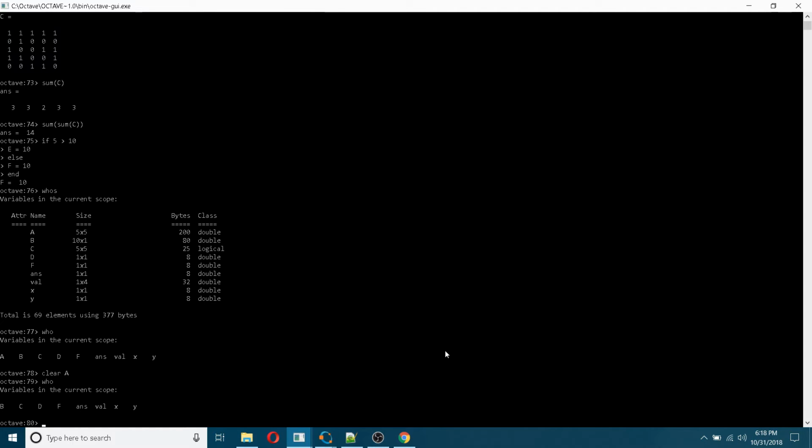Let's move on to for loops. If we want to repeat a command, we use them. So let's say A is equal to 1 to 10.